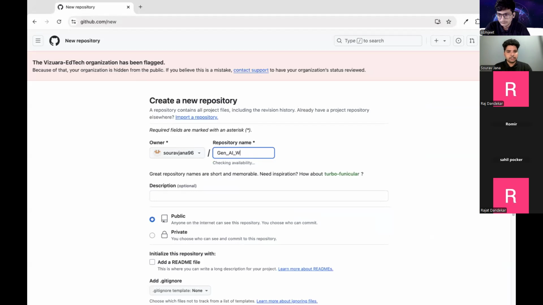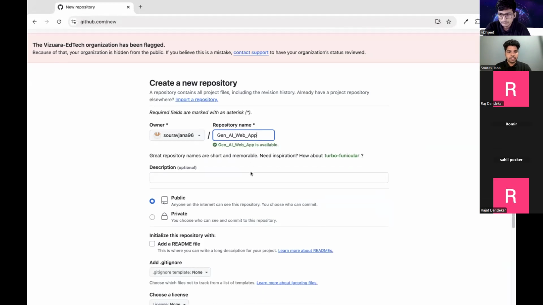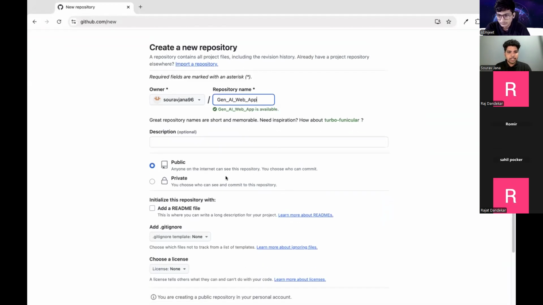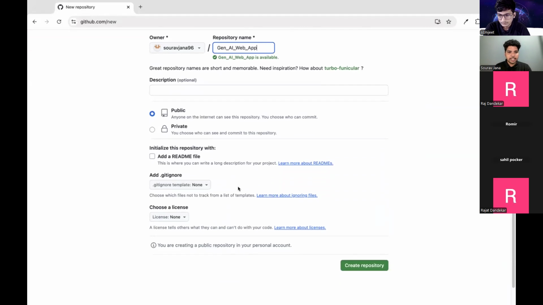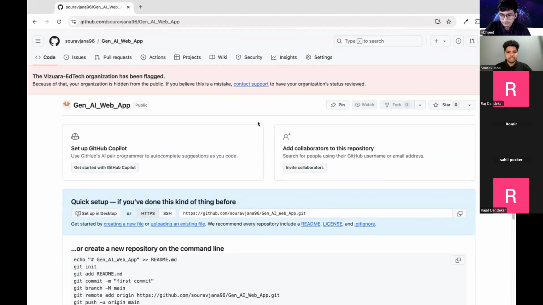Then let's say way back. Okay, let's name something like that. Then I am making this repo public so that you all can access it. Now let's create this repository. So this is simple. Now I have created this repo in GitHub.